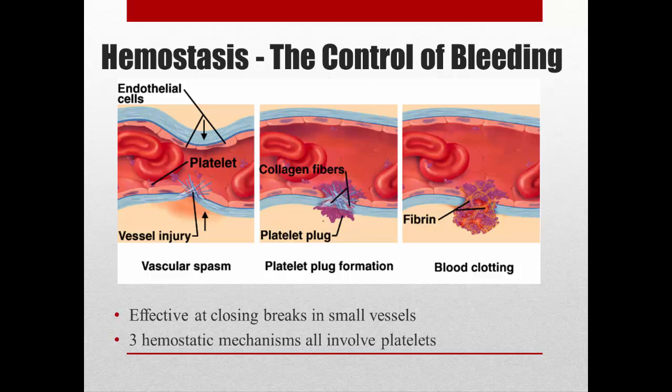It's actually a three-step process, again. The first step of that is what's called vascular spasm. This is where the smooth muscle in the damaged area of the blood vessel constricts and then limits blood flow to that area. The next step is platelet plug formation, where the platelets start to stick to each other and to the damaged vessel wall, and therefore form a plug, or think of it like sticking your finger in a dam to stop the water, in this case stop bleeding.